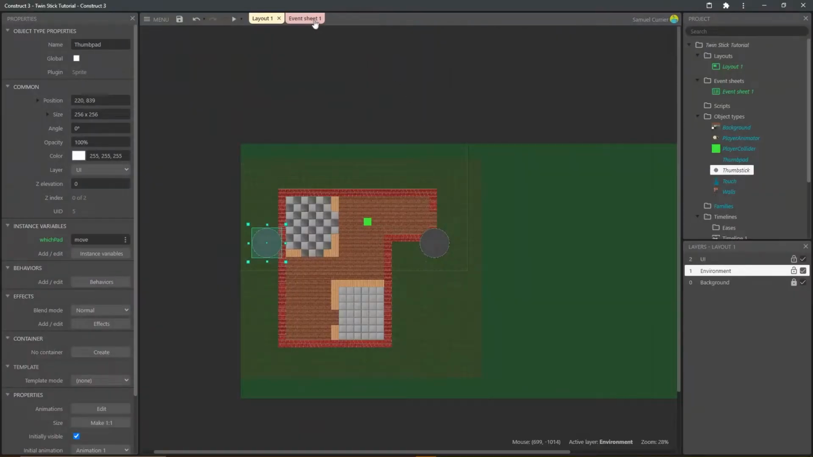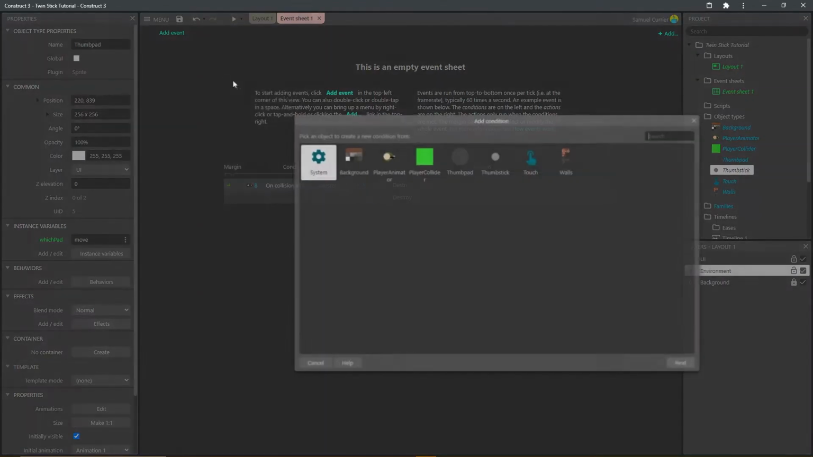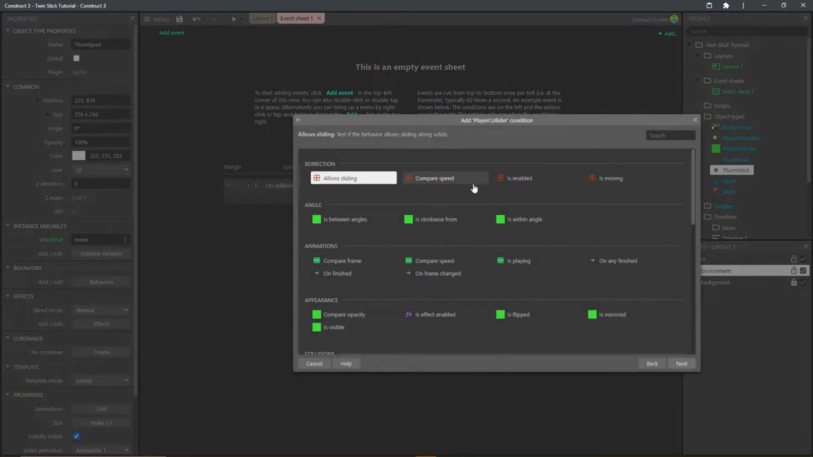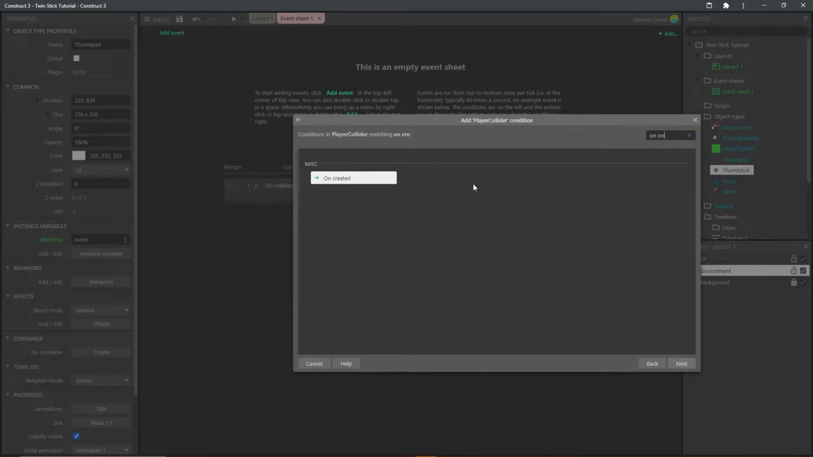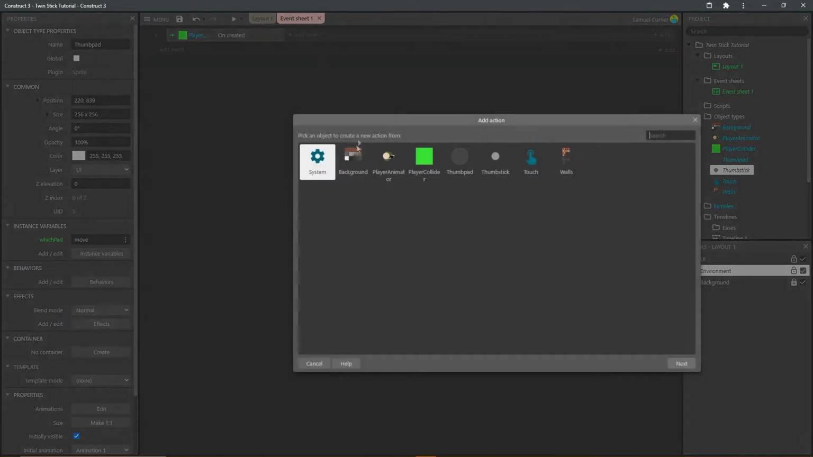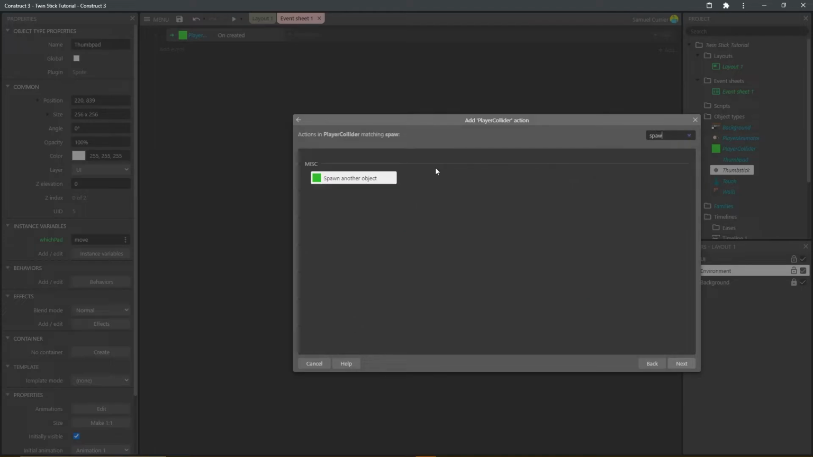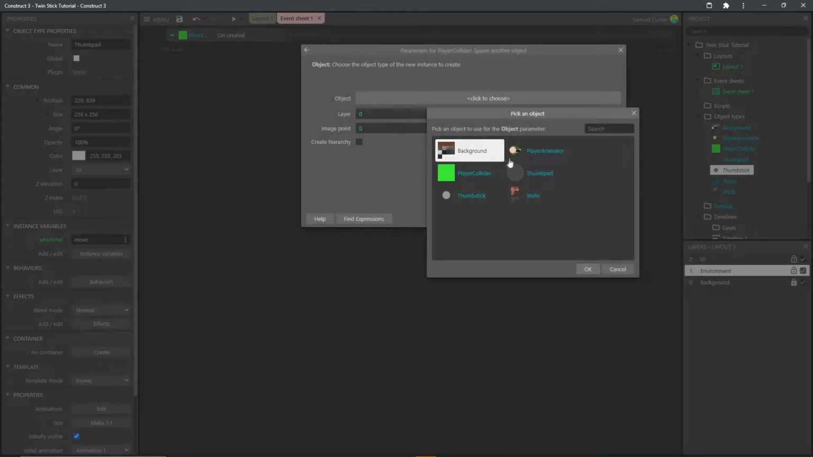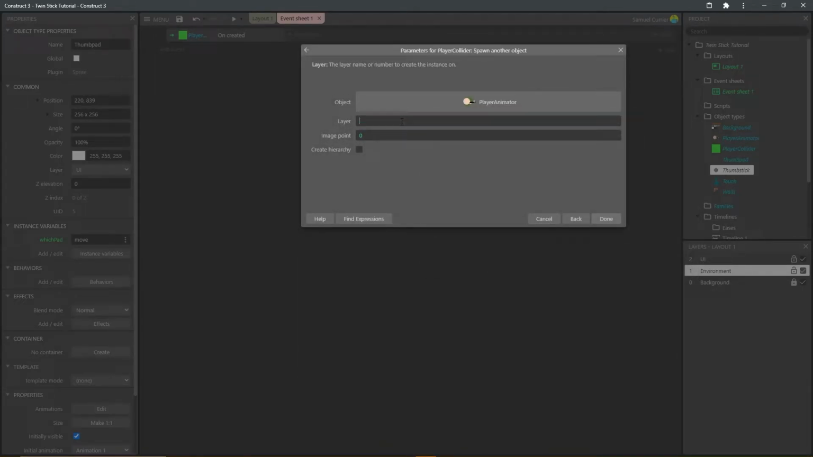The first thing we're gonna do is make sure that the player collider spawns in the player animator, and then we're gonna have the thumb pads spawn in their respective thumbsticks. So let's go over to our event sheet, add event, player collider. We'll do on created. So when the player collider is created, it is going to spawn another object. That object is going to be the player animator. Then we're going to set the layer for the player animator to be equal to player collider dot layer name.